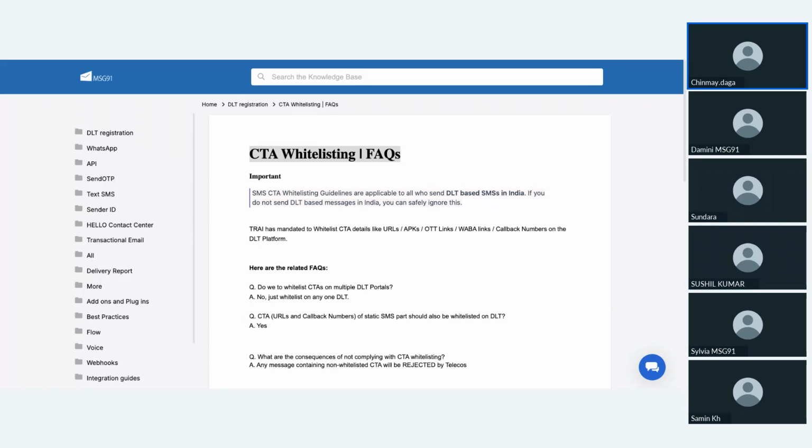Okay. So for every attendee who is still here, there is a process to verify your template and header. It's not related to CTA. There is a process to verify your header and template every quarter. So today is the last date.